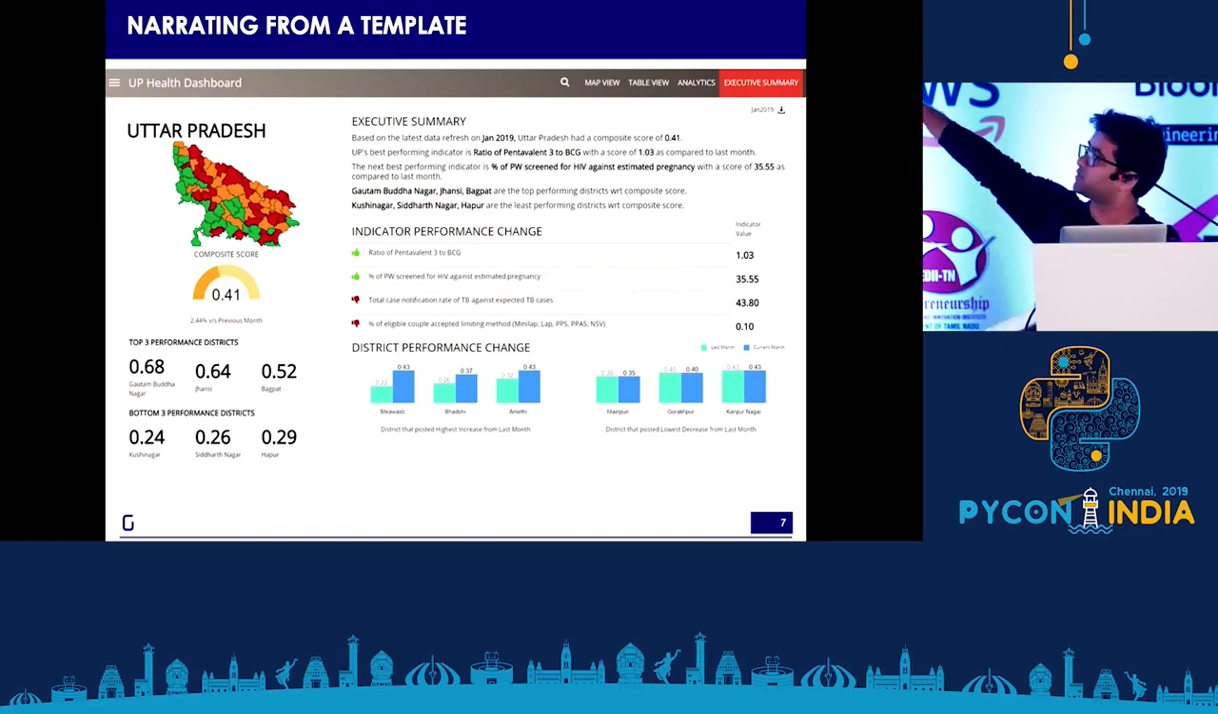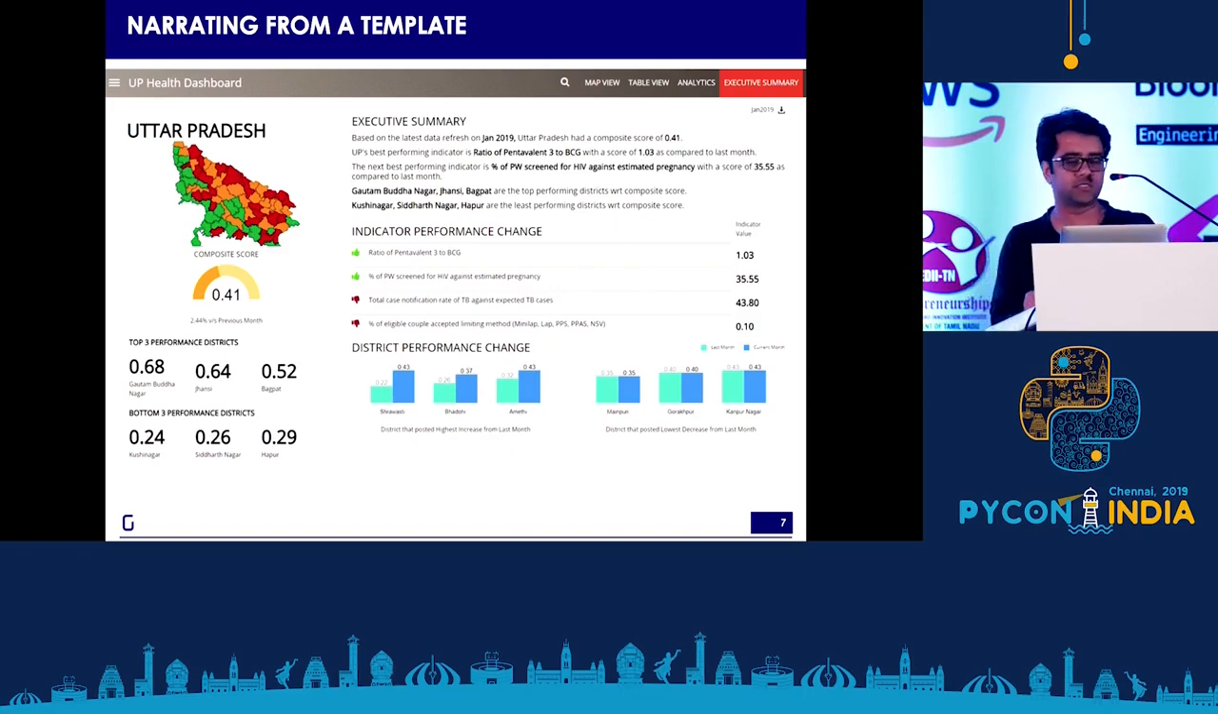And if you see the executive summary, that's what people are most interested in. I'm not sure if it's visible at the end, but I'll read it out anyway. It says that based on the latest data refresh of Jan 2019, UP had a composite score of 0.41. Now let's say that 0.41 is some target metric that you're trying to optimize.